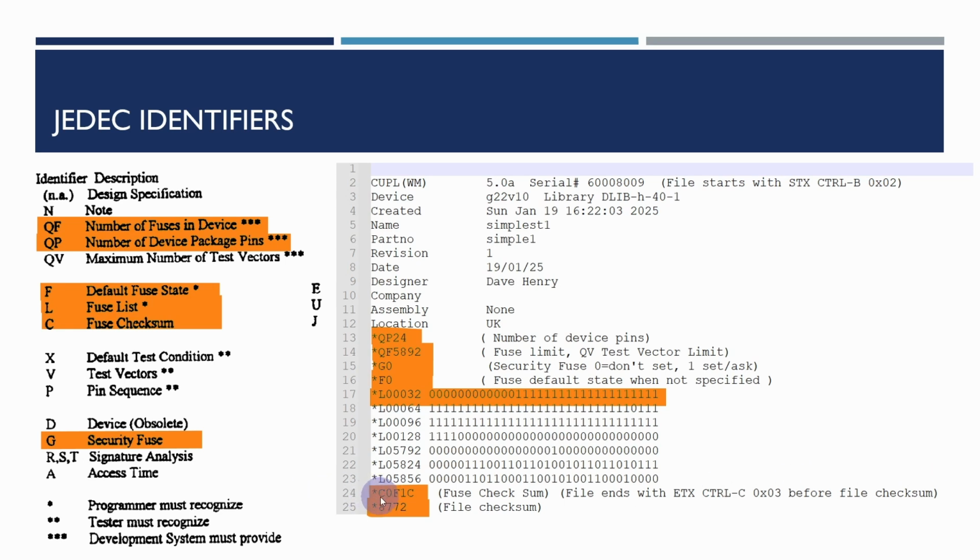And then down the bottom here we can see that we've got a fuse checksum starting with a C there. Then in fact the ETX I think goes after here, and then the file checksum actually comes outside of the ETX character there. So those are the things we actually need to worry about. We don't generally need to worry about it because WinCUPL takes care of all this stuff, but if you were trying to understand why something wasn't quite working, then this information could be useful.